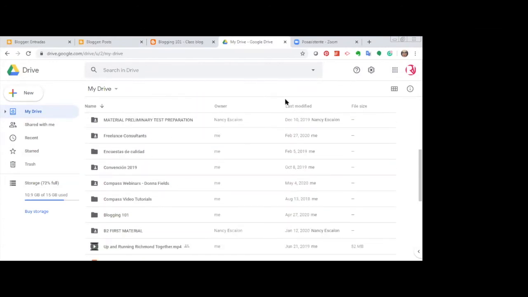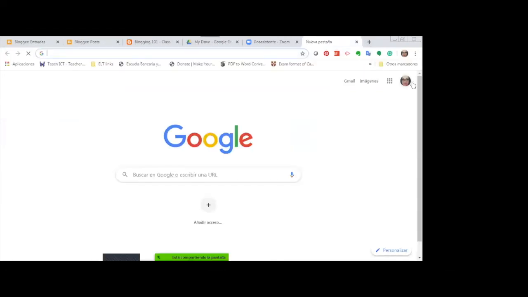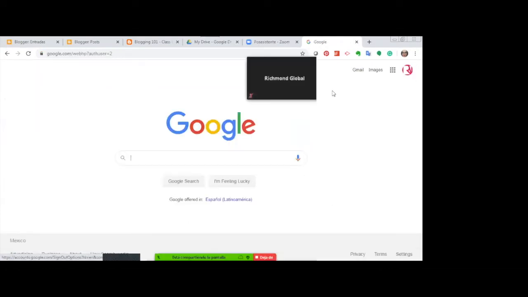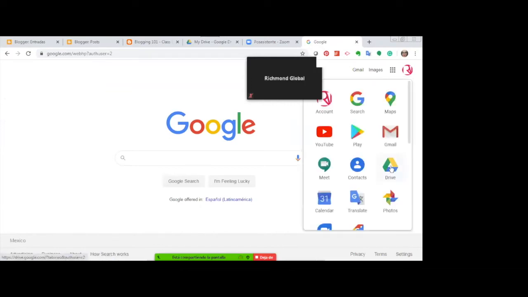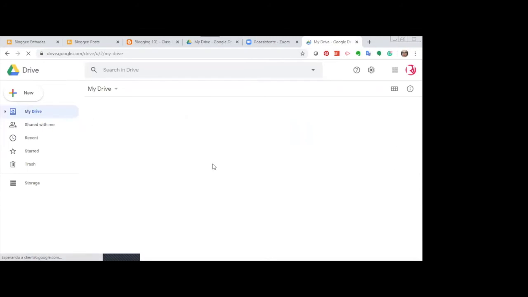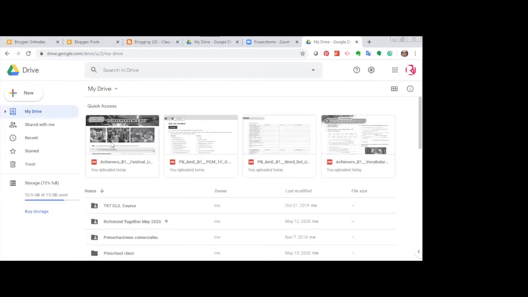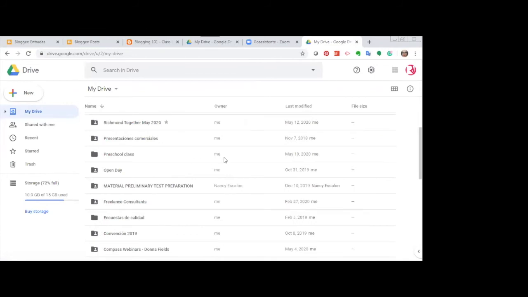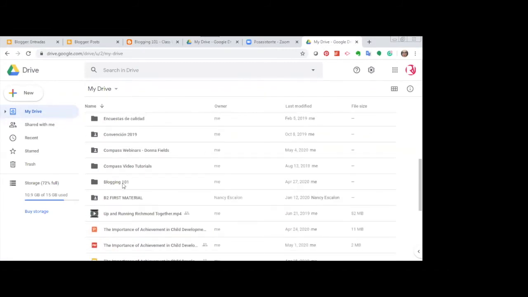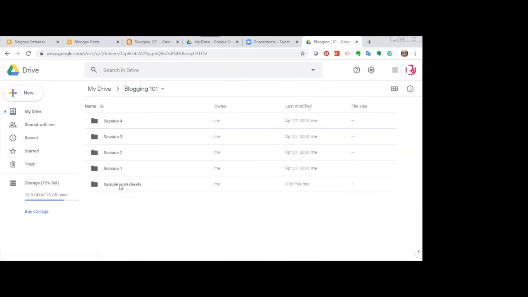The very first thing you have to do, well, let's go from scratch, okay? Here I am in Google. Get into the account that you want to use, which is this one. Okay, this is my Richmond Gmail account. And to access your Google Drive, you can click on this waffle and you click on Drive. And this way, it takes you to your Google Drive. Once you're in your Google Drive, the suggestion is that you create a folder where you are going to share resources with your students. I created this one that is called Blogging 101. And in here, I have uploaded some things.